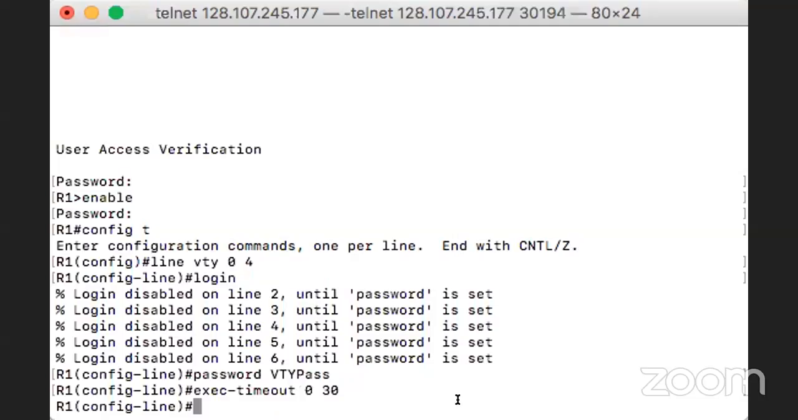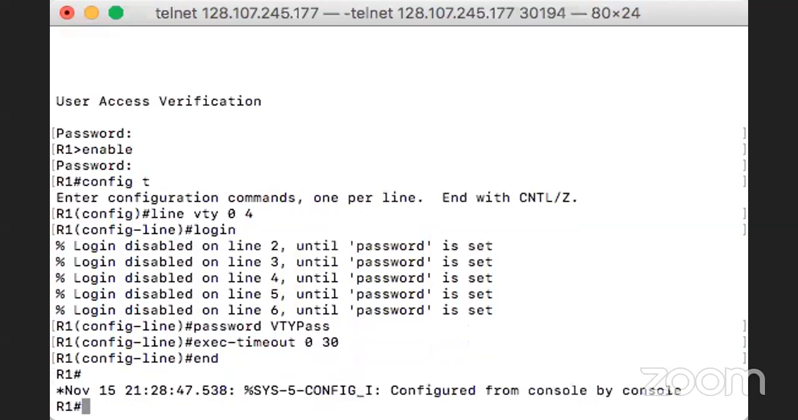Exec-timeout, 30 seconds, right? Because last time I said 5, and that was 5 minutes, 0 seconds. Now I'm saying 30 seconds is all you get. If you don't type for 30 seconds, let it disconnect you. That seems pretty fair to me, because I don't want someone connecting from home and someone exploiting that.